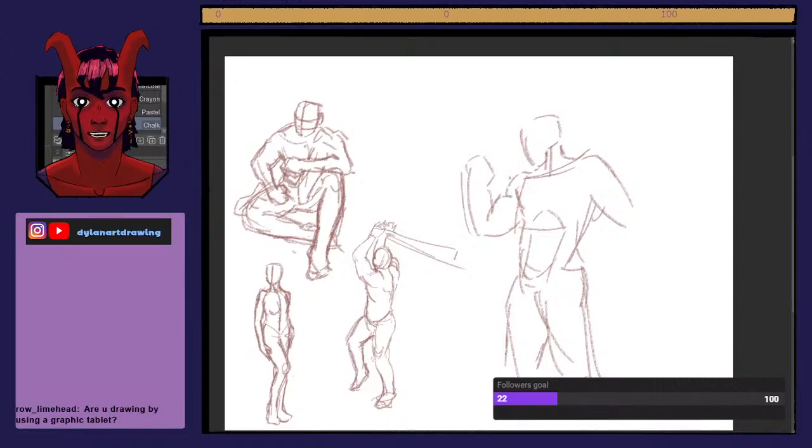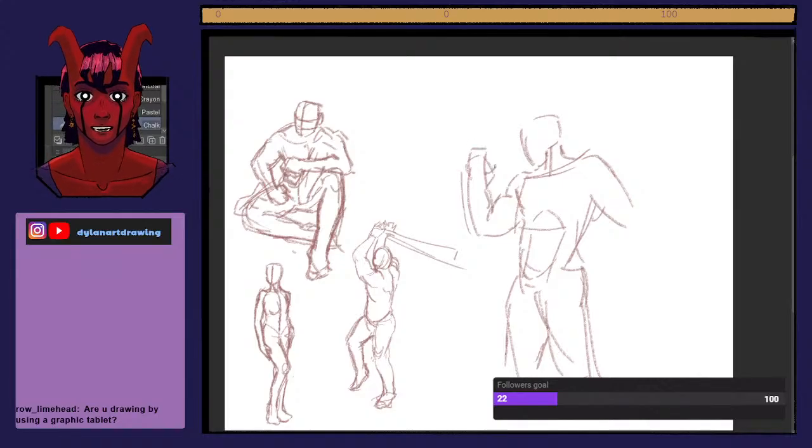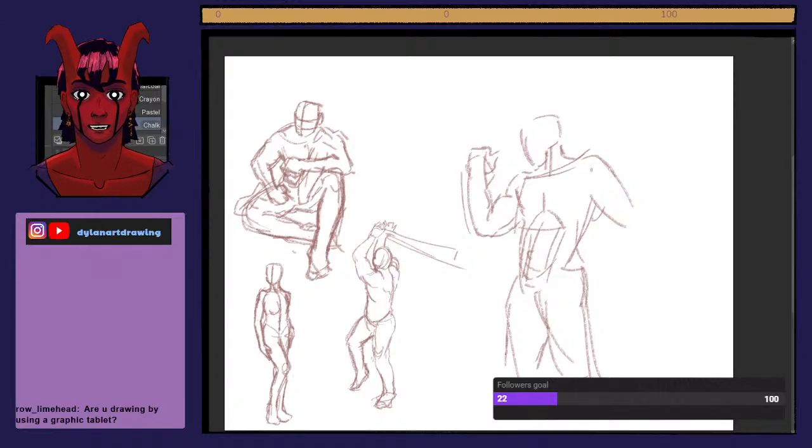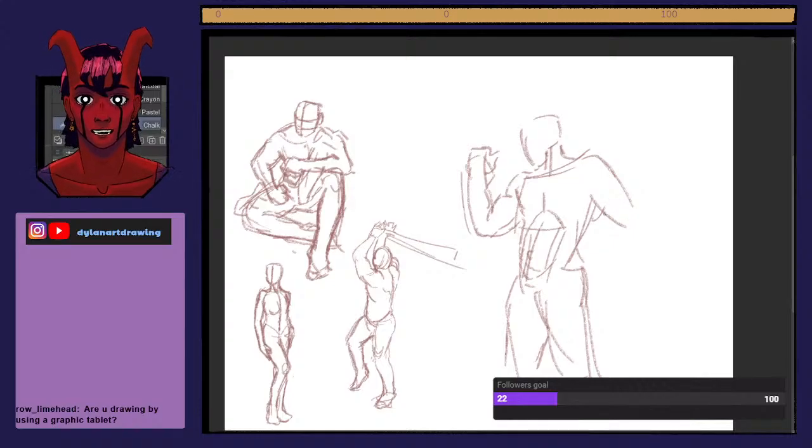So I'm just kind of sketching out the basic shapes of the body, trying to keep the proportions. I don't think I'll stream too long today. We are almost about to hit the 2-hour mark, but because I've got a drawing lesson later today and some other things to do, I won't make this live last too long.